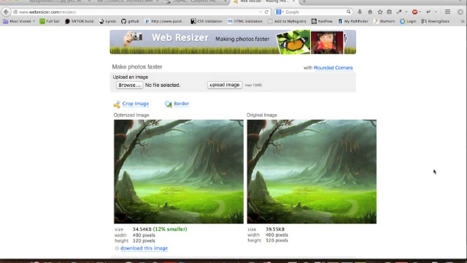And that's it. This is my introduction on how to optimize image size for web use.